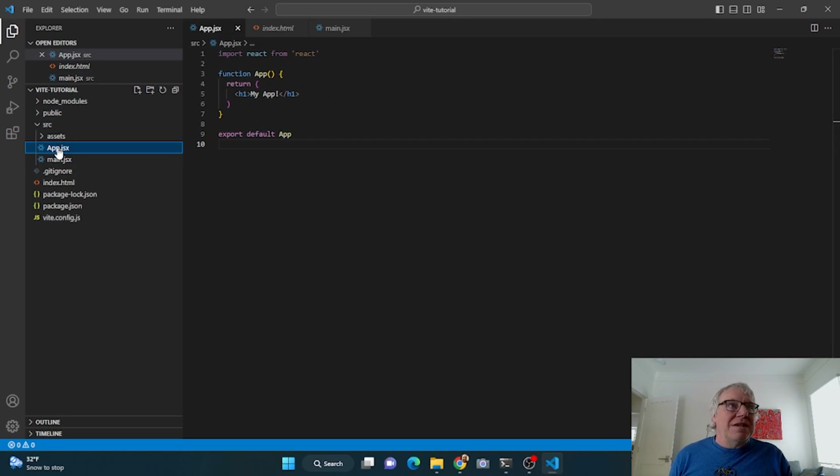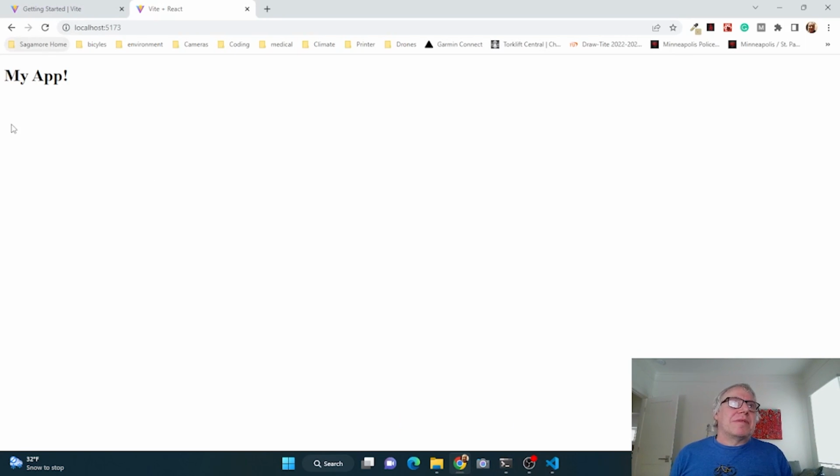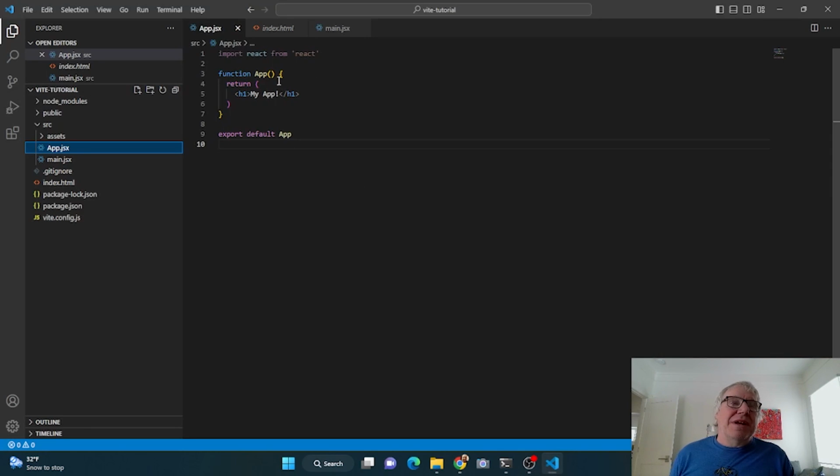So the main and then the app are super simple, and then I can start adding in my router and things like that. So if we look at the site right now, it's basically just going to say my app. There we are. Super basic. So yeah, let's go ahead and put a router in here and add a page and see how that works.